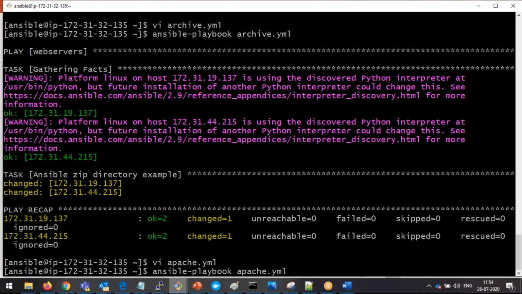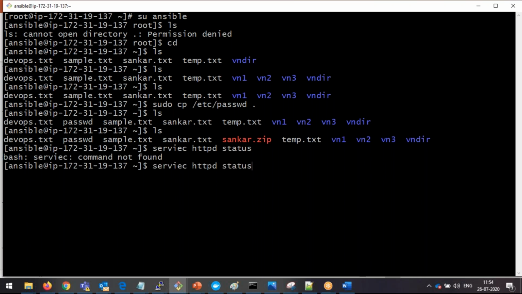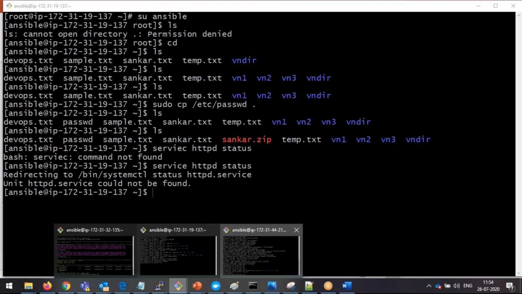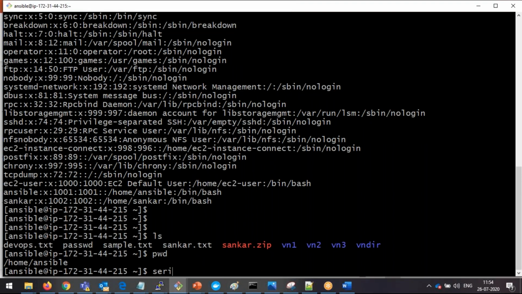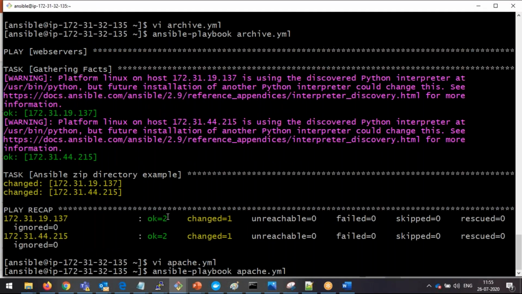So as of now, we can observe here service httpd status. Service command is not found. The HTTP service could not be found because Apache is not installed as of now. On both servers you can observe: service httpd status could not be found. And now I'm going to install it with the help of my Ansible.